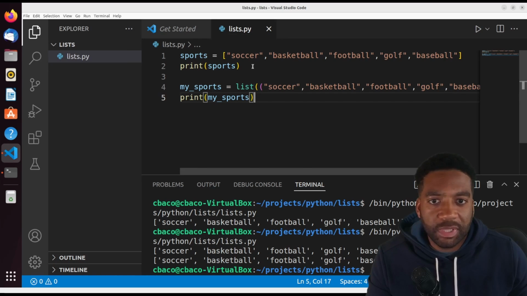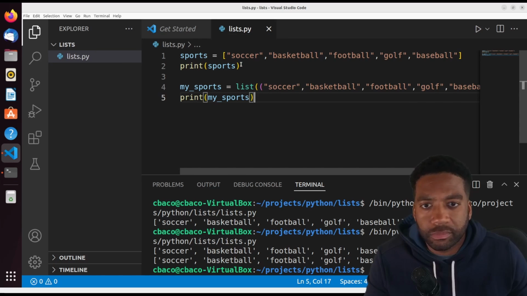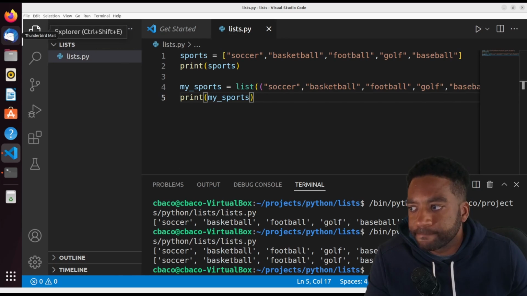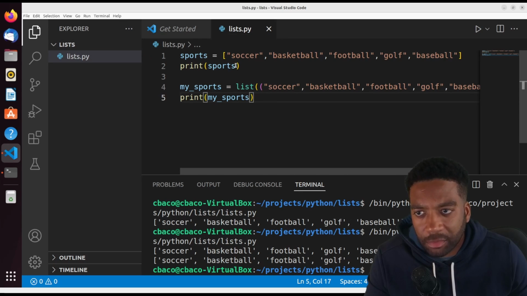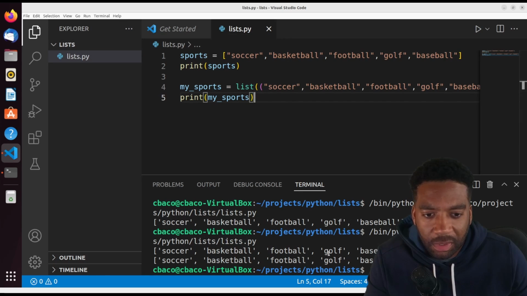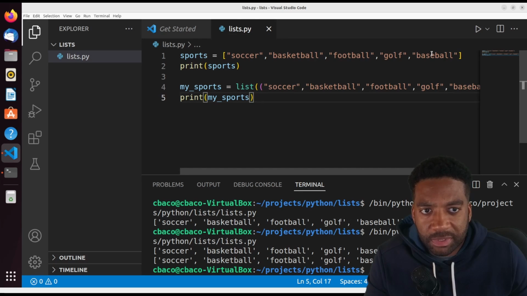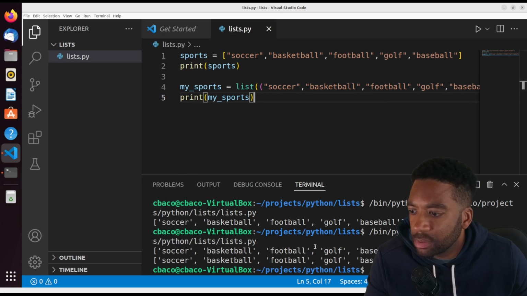So a brief overview. A list is considered ordered, and what ordered means is that it has a specific order, and when I print it back, that order is not going to change. And if I add a new item, it'll be added to the end of the list. So each item that we put in here has a specific position in this list. So if I print this again, it's not going to start with football and then soccer and then baseball. It'll always be ordered in the way that we put it in there.